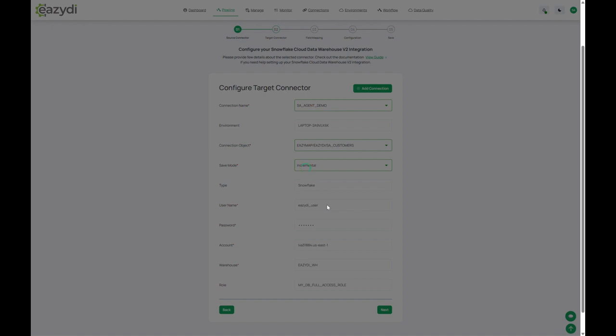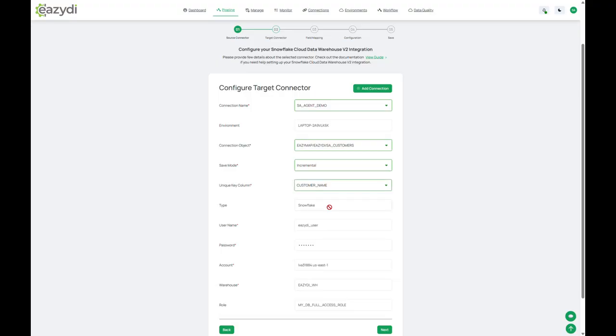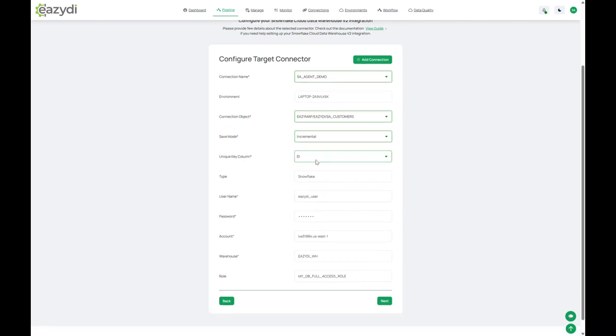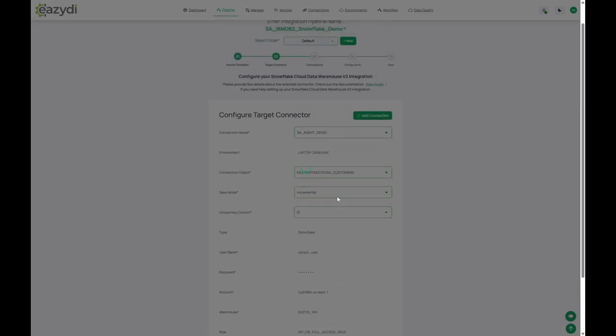Now, for Snowflake's incremental approach, we have to specify which ID is unique. Accordingly, it will update the record. In our table, the ID column itself is unique, so we are selecting that. Let's quickly click on next.